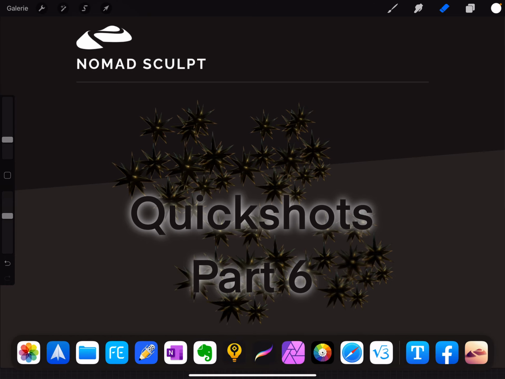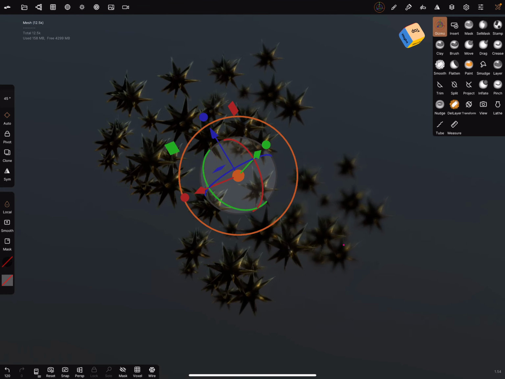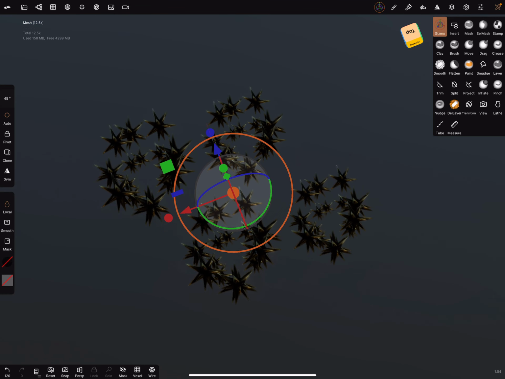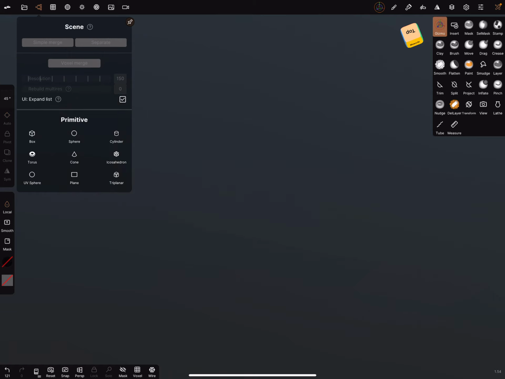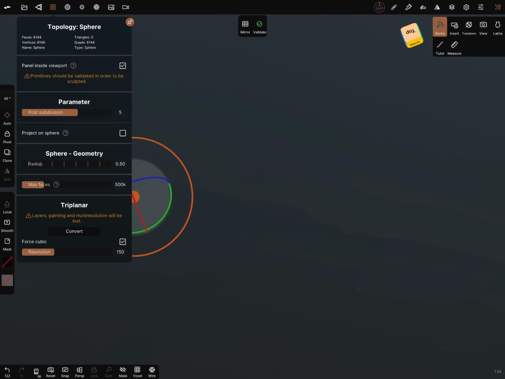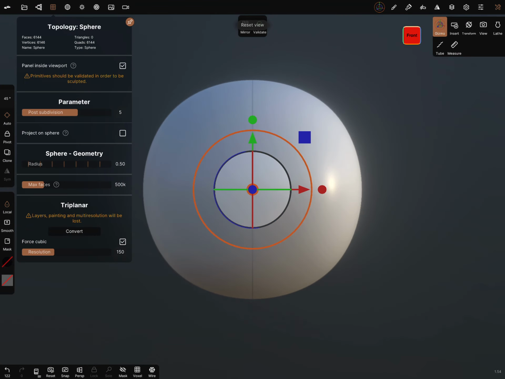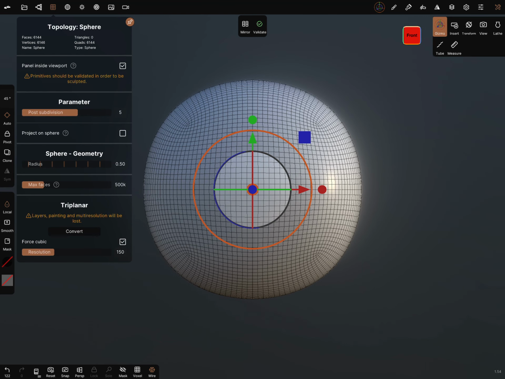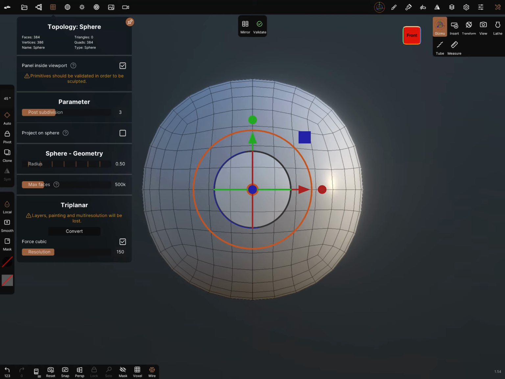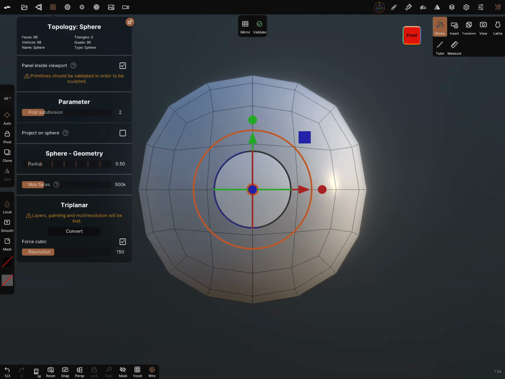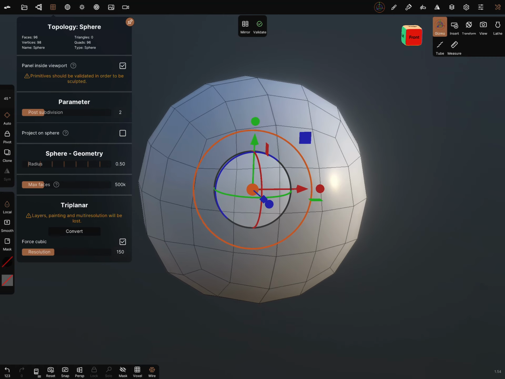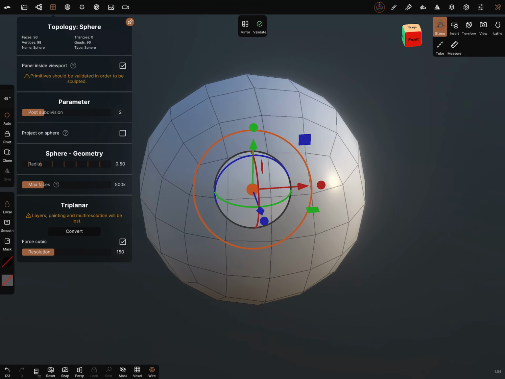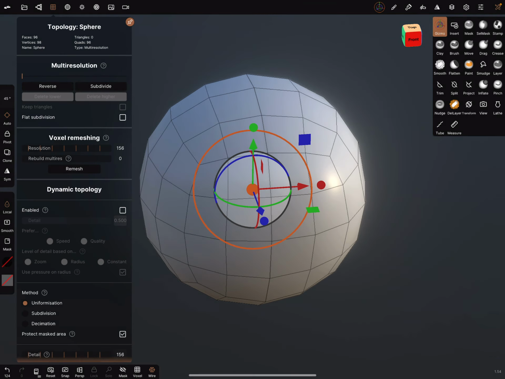Let's quickly make a few stars. I go to the Nomad app. These are the stars, and I delete them. We add a sphere, reset the view, and I turn the wireframe on. And I reduce the parameter for subdivision about this, and I validate it.